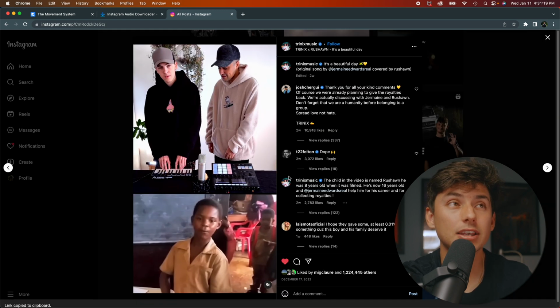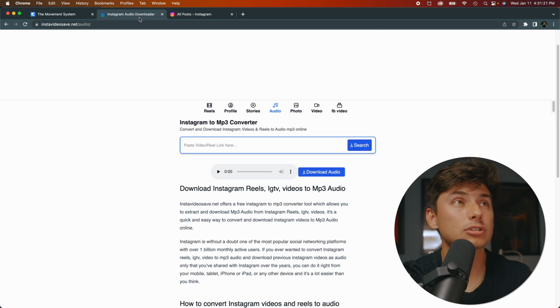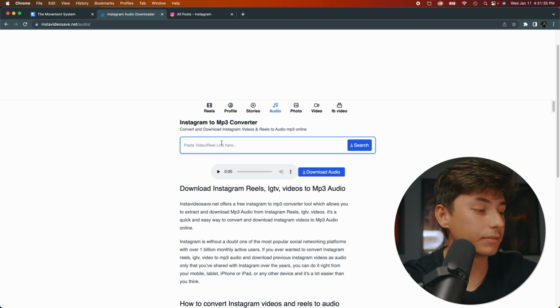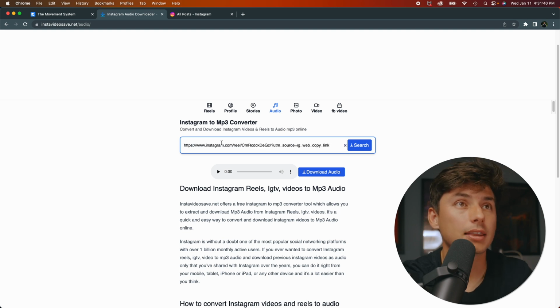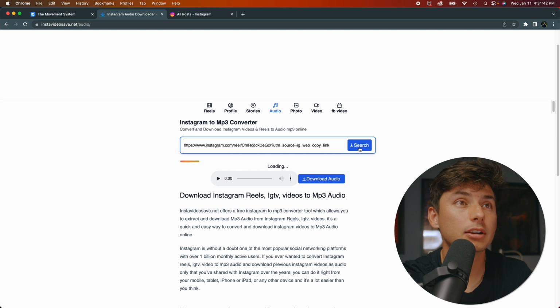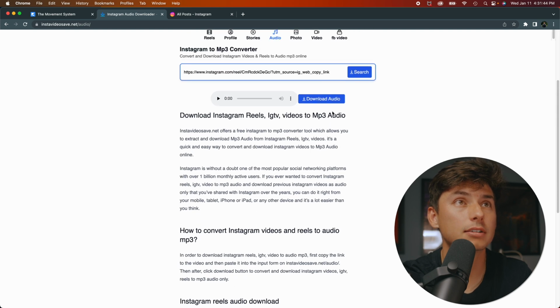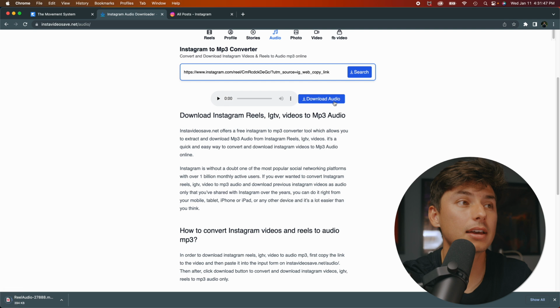You're going to copy the link, and then you're going to go into Google, open up another tab, and put instavideosave.net audio. What this is going to do is turn the reel into an MP3 so that you can have the audio. Once you have the reel you want, you're going to paste it because we copied that reel, and then you're going to click search right here. And boom, right here, download audio. You're going to click that, and as you can tell, in a couple seconds, the audio is already downloaded.